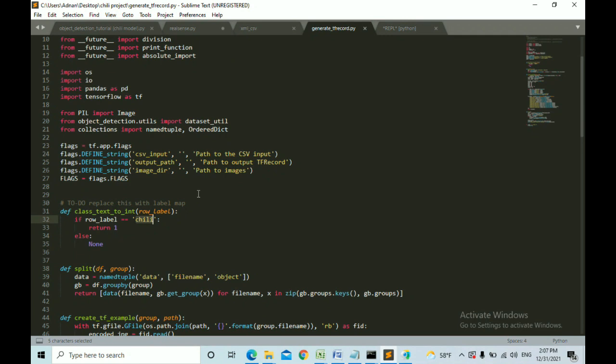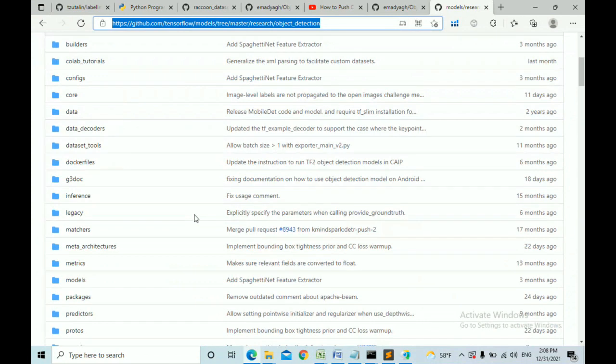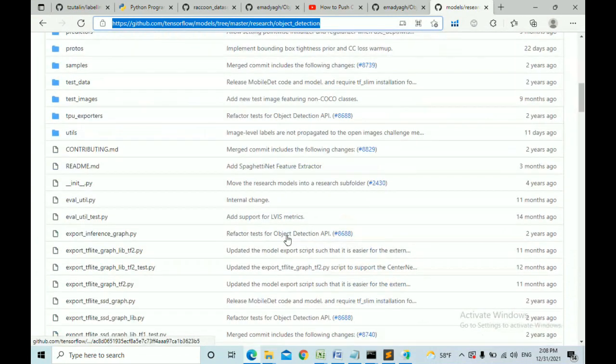Now, one more thing before we are able to run this code. This code works within the TensorFlow object detection module. If we look here, from object_detection.utils import this thing, this is part of the TensorFlow object detection module. So before we can run this code, we need to install the TensorFlow object detection module. In order to install it, just go to this link, I'll also add it in the description, and download this. Please clone this directory over here.